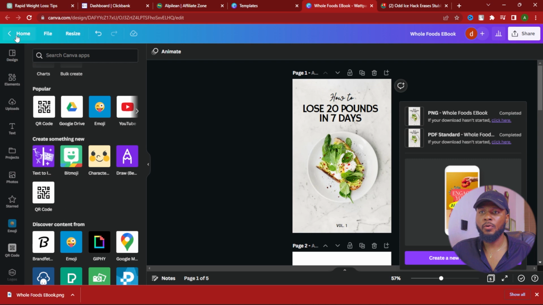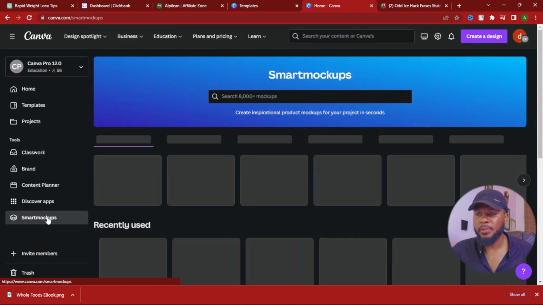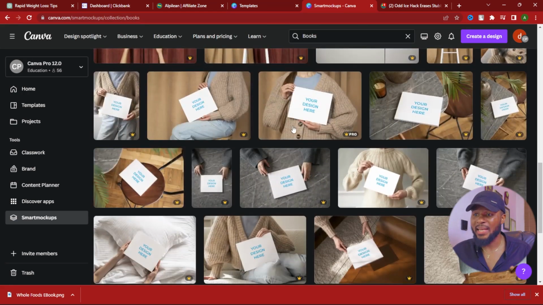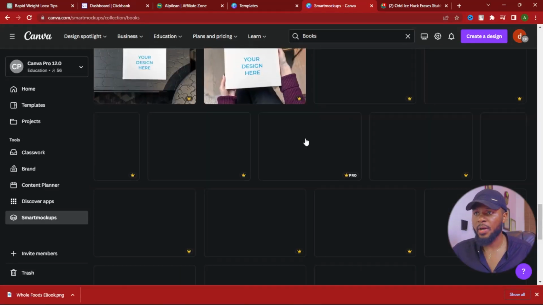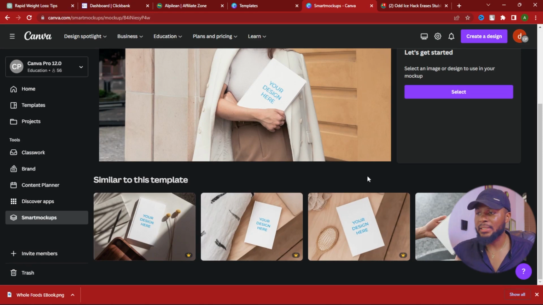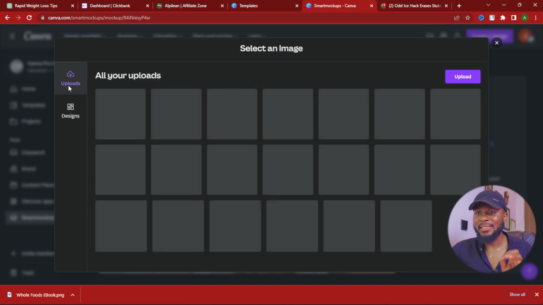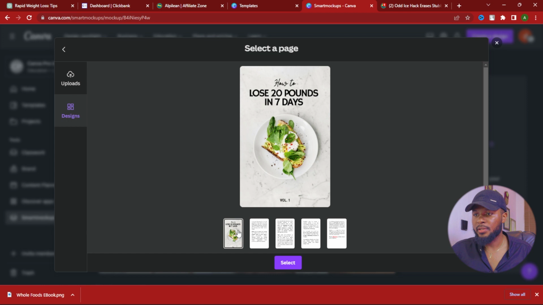Now that it's downloaded, go over to Canva homepage, and then you see smart mockups. You click on smart mockups. Here you can search for book. You're going to go through all this to select the one that fits the size of the ebook we have. So let's try this out. All right, so let's use this just for the tutorial, but you can find other amazing types of mockups that you can use. We're going to go ahead and select the design that we have downloaded. We're going to select just this first page and click on select.